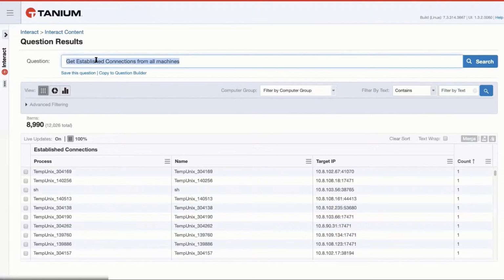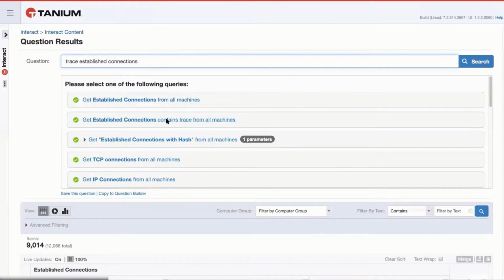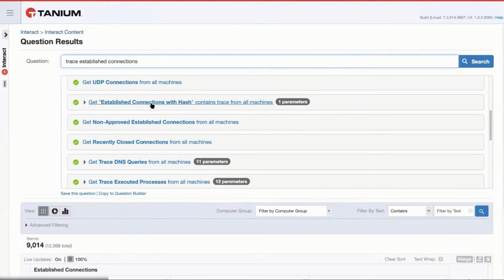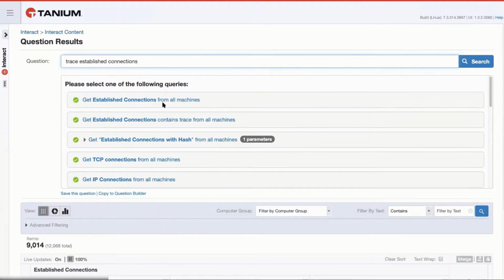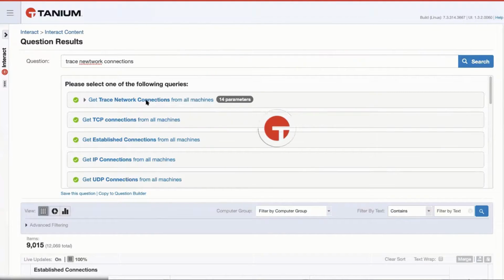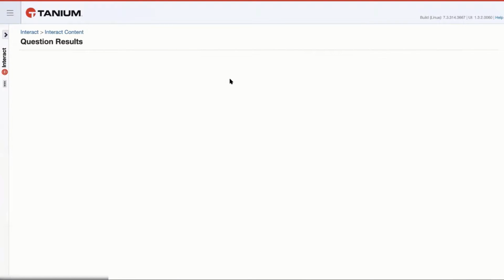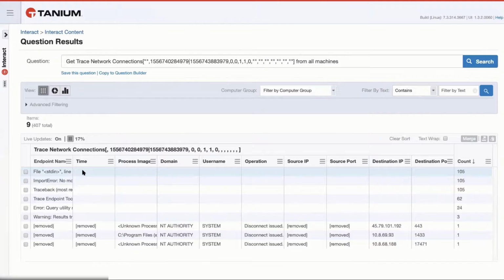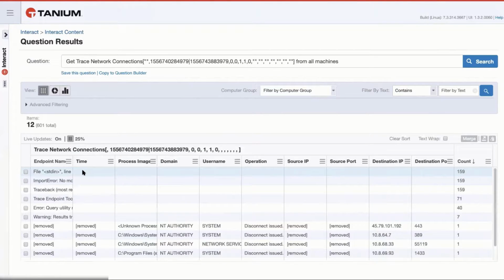And the other one I like to use a lot other than established connections or some of the items around trace is trace established connections. Now, trace established connections is going to use the actual trace database itself and actually look for connections within that database. And what's important here is you can get all the trace network connections that are actually occurring. And when you click on that, you're going to get a lot of details around the domain, user, the operation. The source IP is removed, and I'll explain why in a second. But you get that process image name.